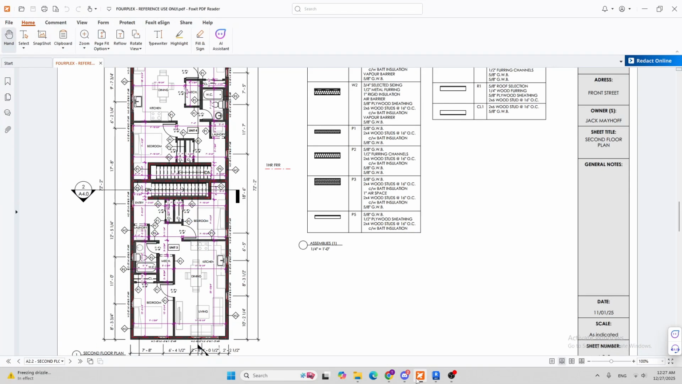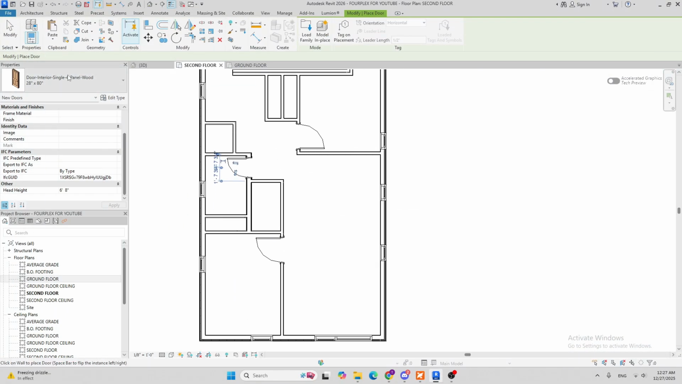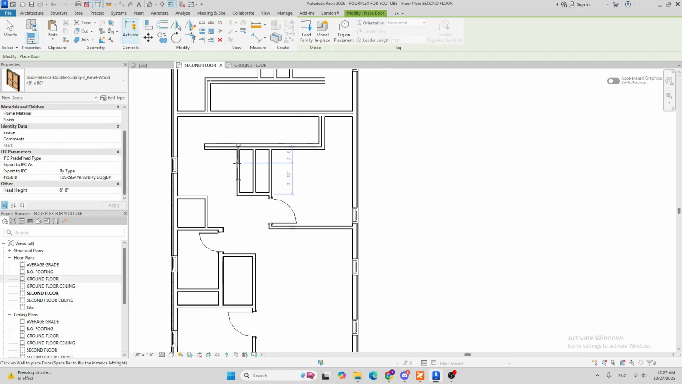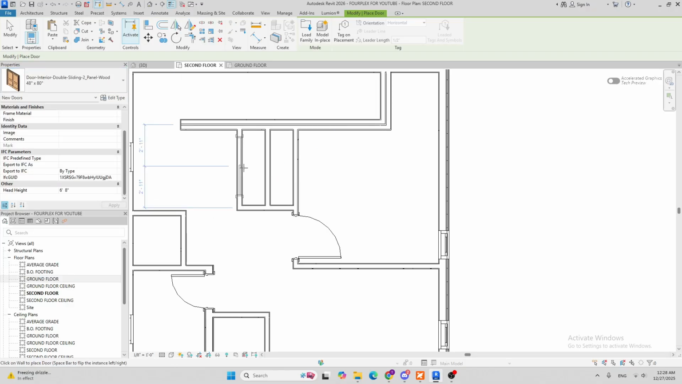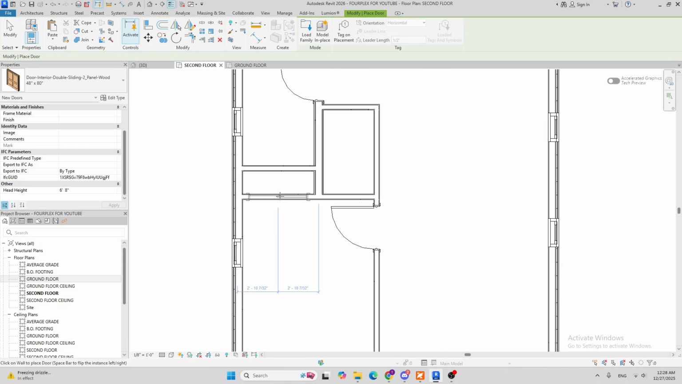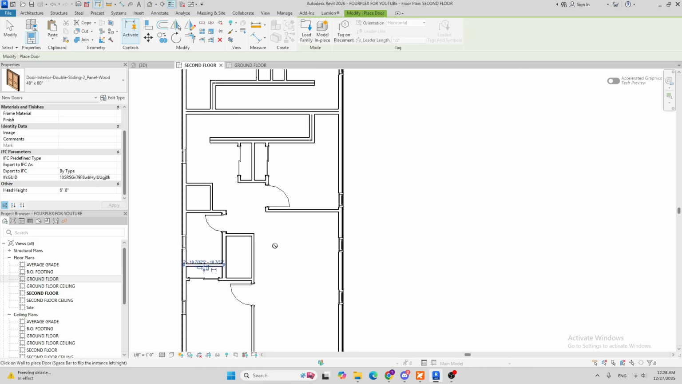And here is an opening. It's not a door, so opening on both sides right here. So I'm gonna do the double door sliding first. I'm gonna click the drop down and find the double sliding. So let's find 48. 48 should fit here. It should fit here as well. Does 48 fit here? Yeah, it fits perfectly. And okay, that's all the doors.